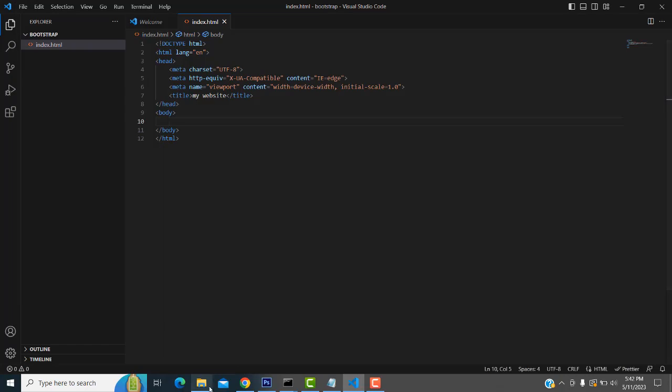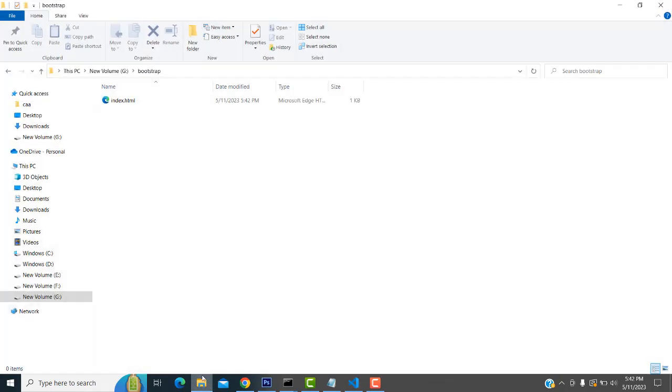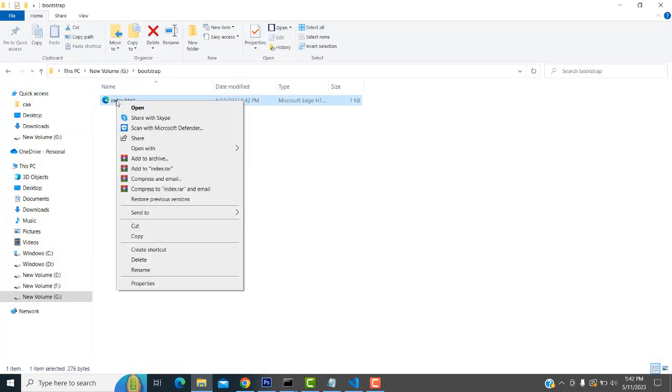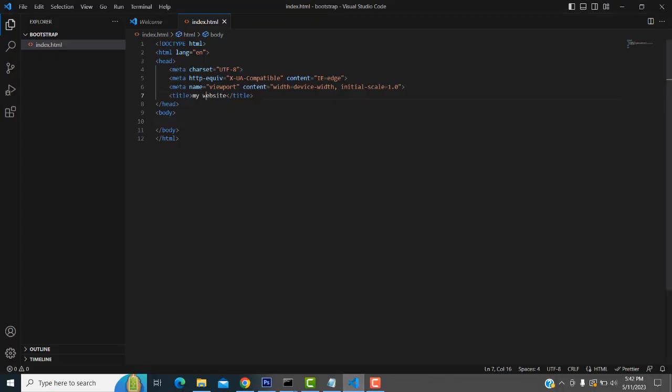Now let's check it. Go to your site. This way it will be created inside the HTML tag. So run it, you can see the output. Nothing is coming, only the title of my website will be displayed. What's the title you have given?